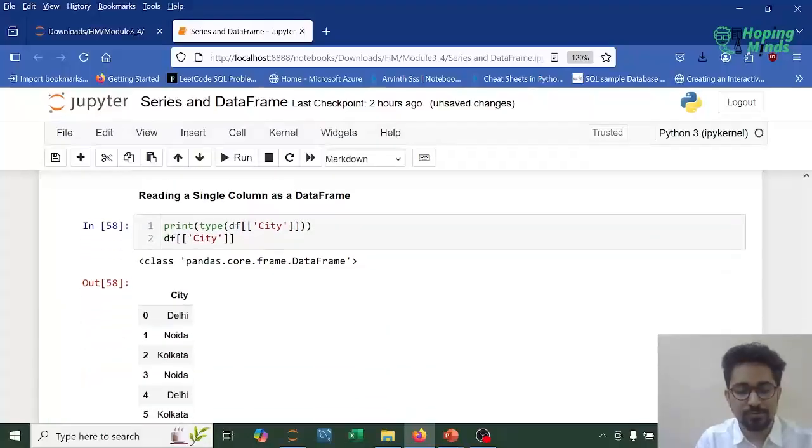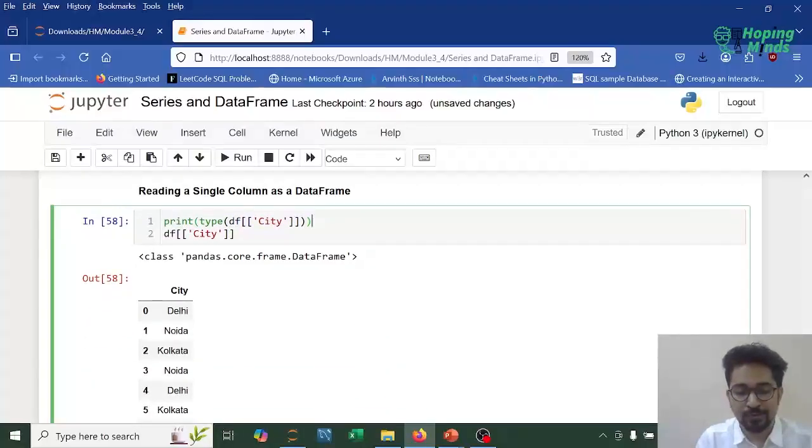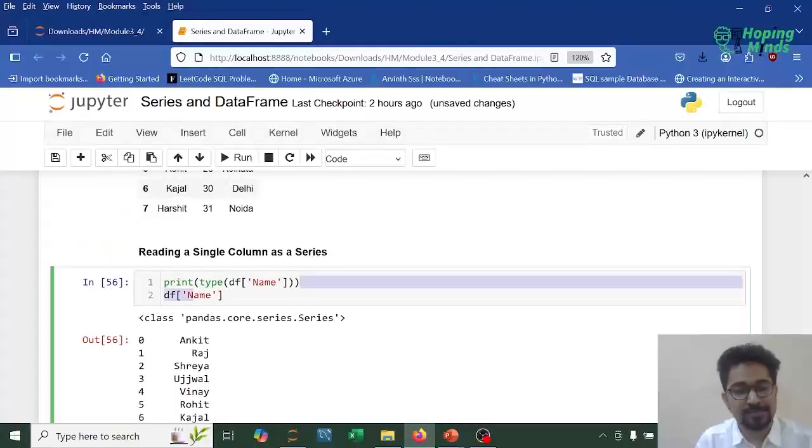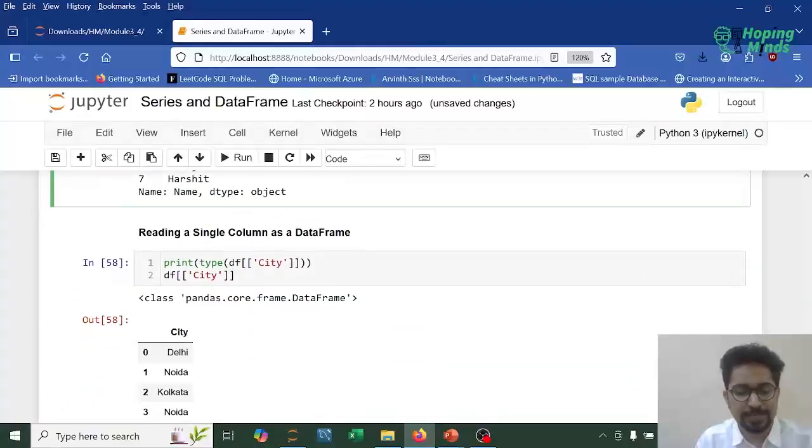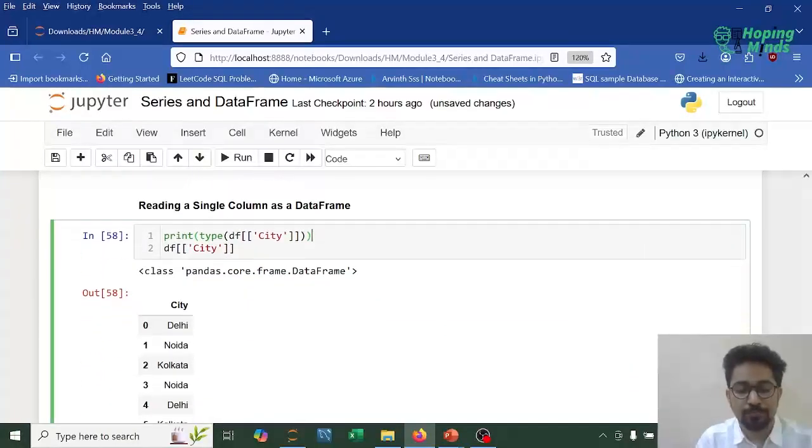So clearly if you observe, the data type is data frame. So this is how a single column can be read as a series, and a single column can be read as a data frame as well. Now, can we read only a single column, or do we have the option of reading multiple columns? We do have the option of reading multiple columns as well.